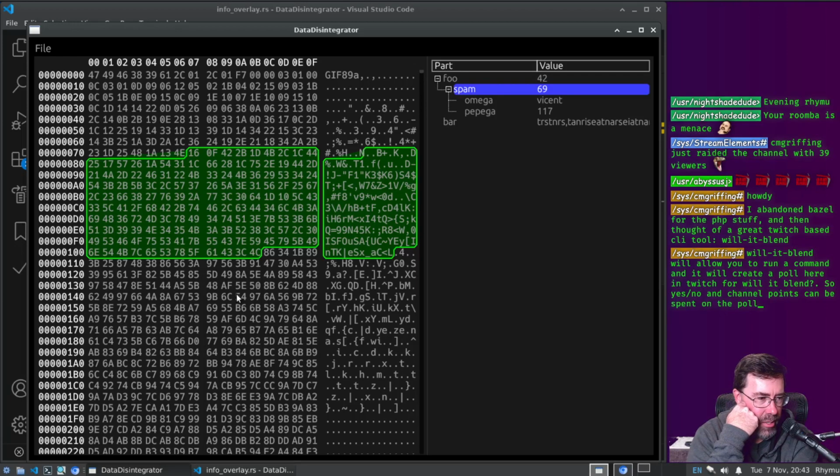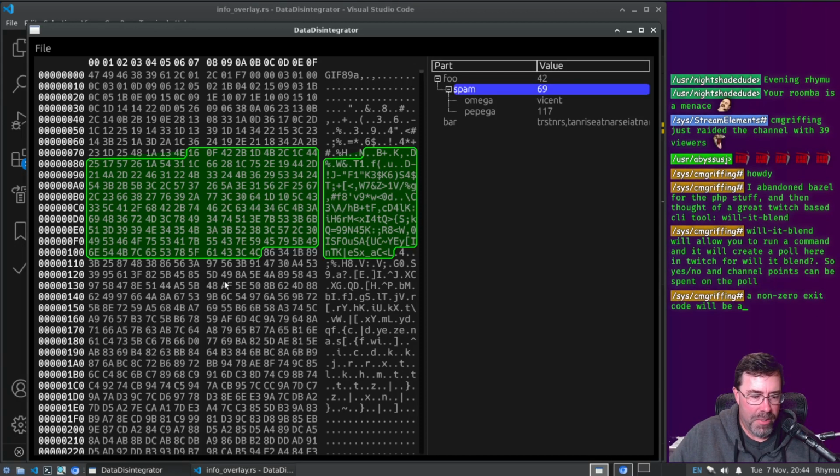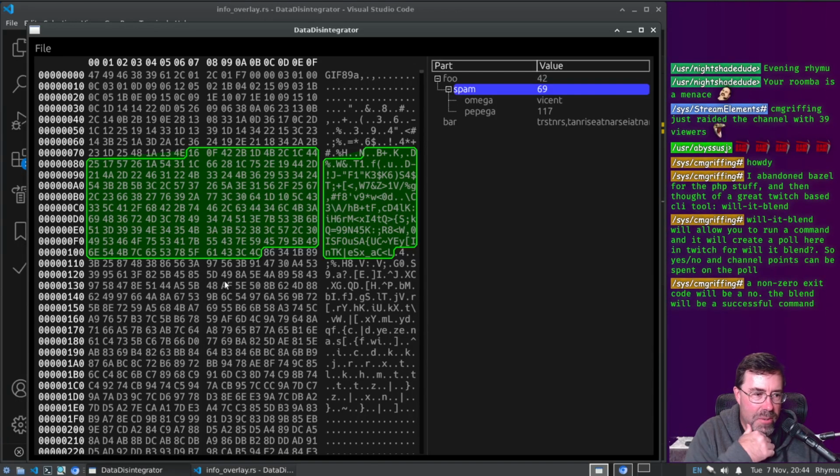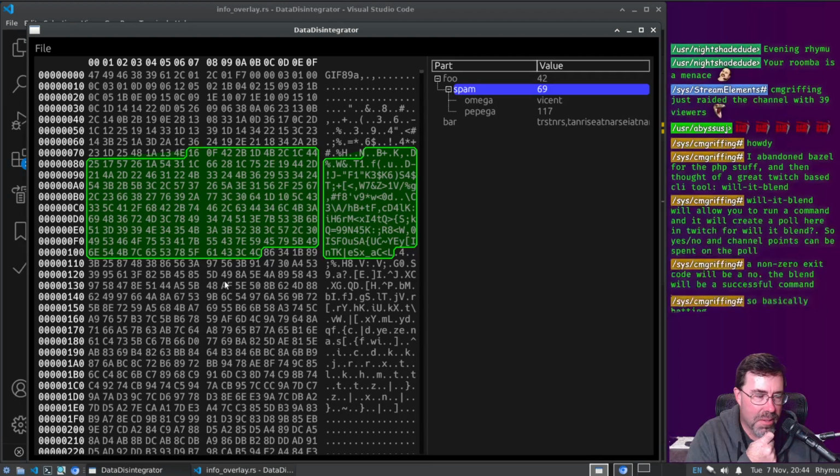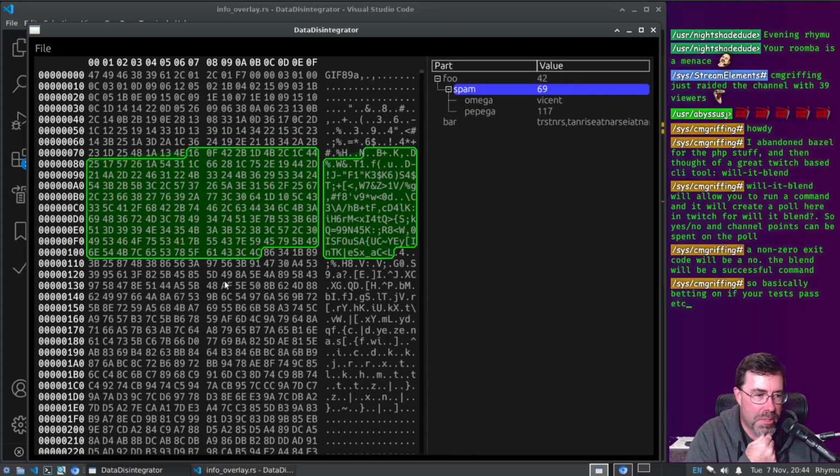Will it blend? I guess I'm not getting what the blend means, but that sounds cool. Oh, is it like a fun little contest? People can make their best guess. A non-zero exit code will be a no. The blend will be a successful command. So basically betting on if your test will pass.